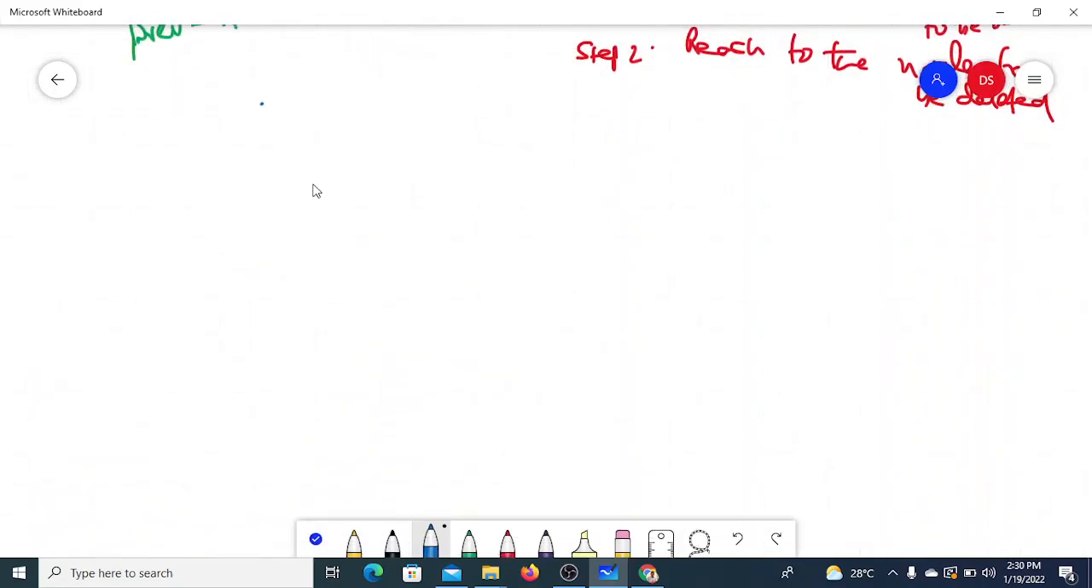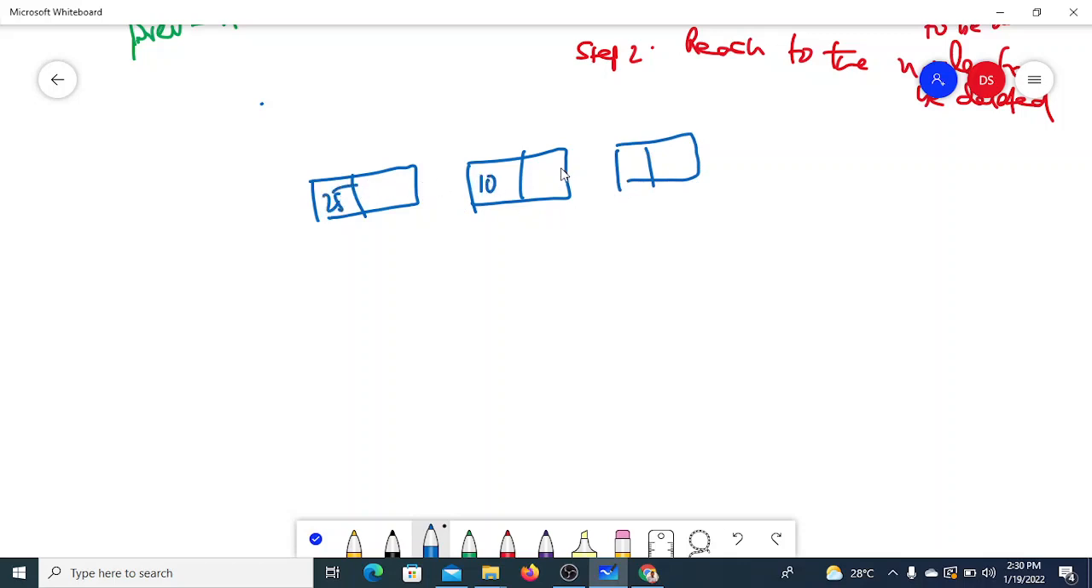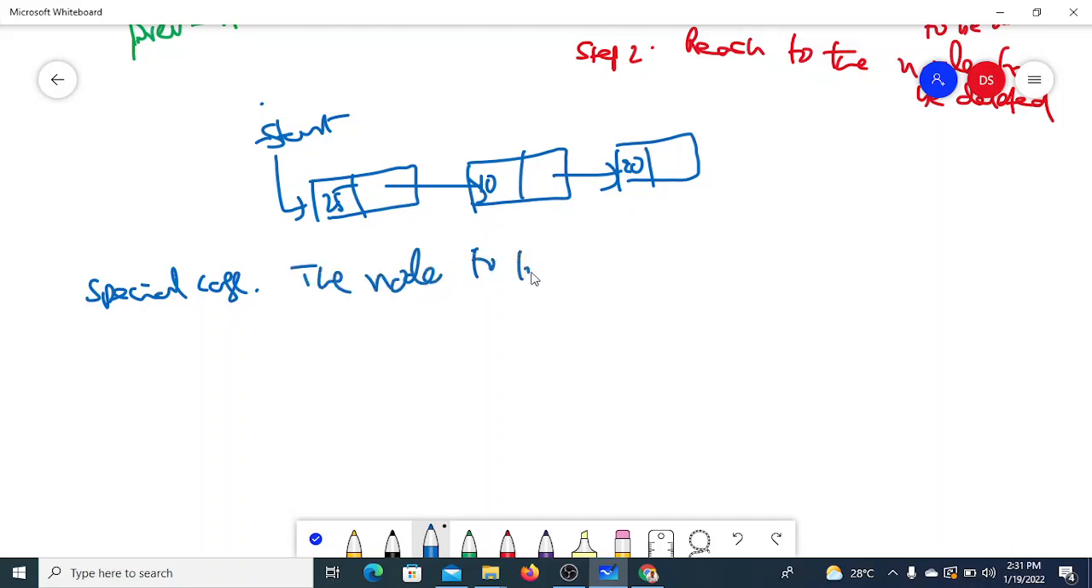Now when we take this node, this is the linked list. Suppose this is 25, 10, 20. This is referring to this. This is referring to this. This is start. Now the special case we have to take care of is the node to be deleted is at the end.